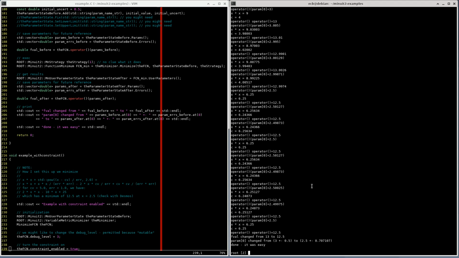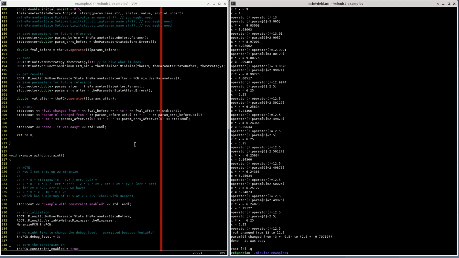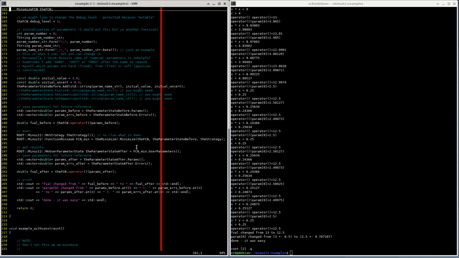There were a load more function calls, and eventually Minuit satisfied itself with a value of 2.5 for x, in which case the total from fval is 12.5. So fval changed from 13 to 12.5, and this gives you how the parameters changed. The final value has a central value of 2.5 and an uncertainty of 0.707. So good, that's the first example done, and hopefully it's fairly easy to follow what this code does.